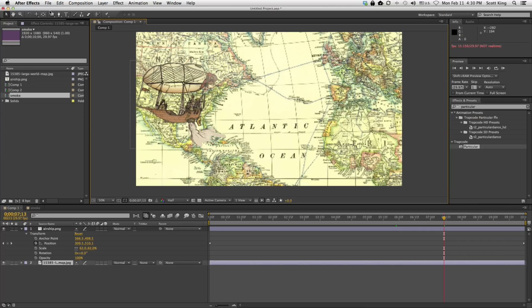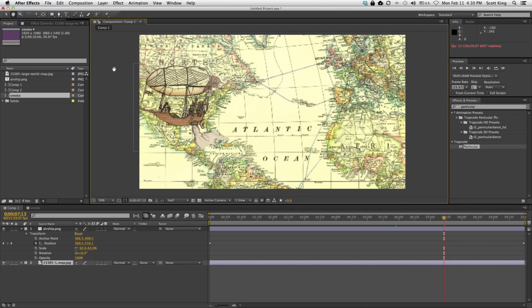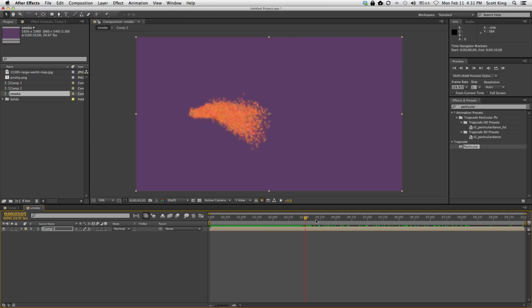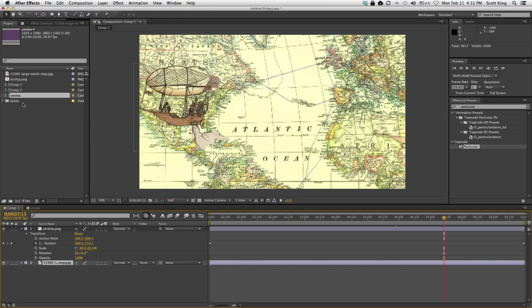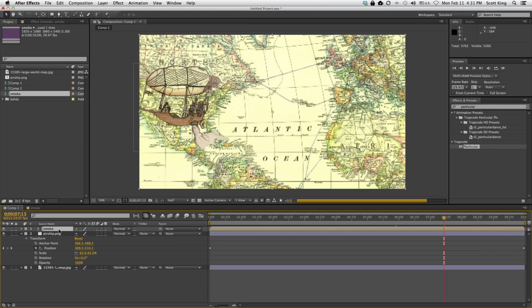Well, one of the things that's very powerful in After Effects is you can nest compositions. What does that mean? Well, it means that I can take another composition where I've animated something and I can bring it into this composition. So in this case, I'm going to go up here to my bin and find smoke. Remember, smoke is this composition. I'm going to grab my smoke composition and bring it down to comp one.